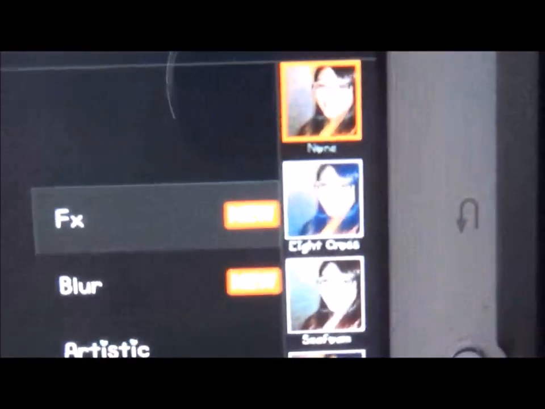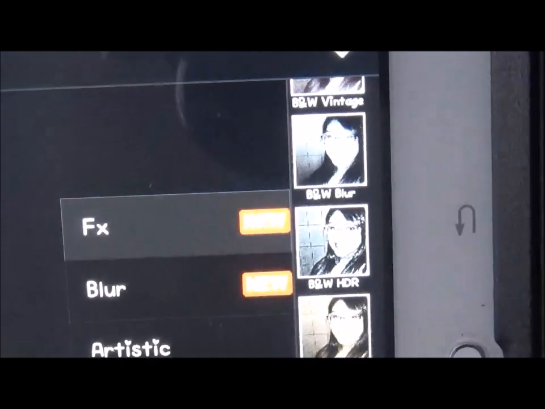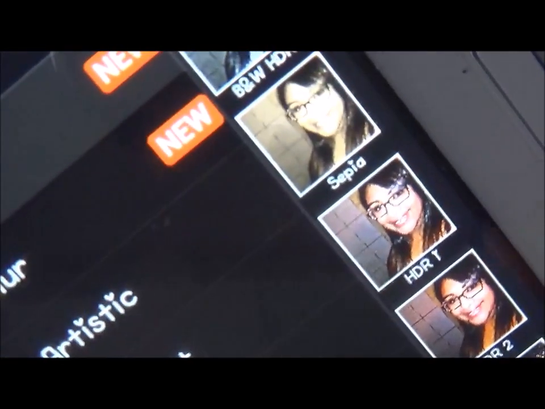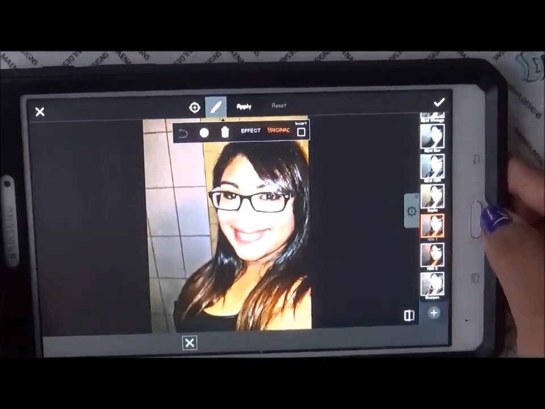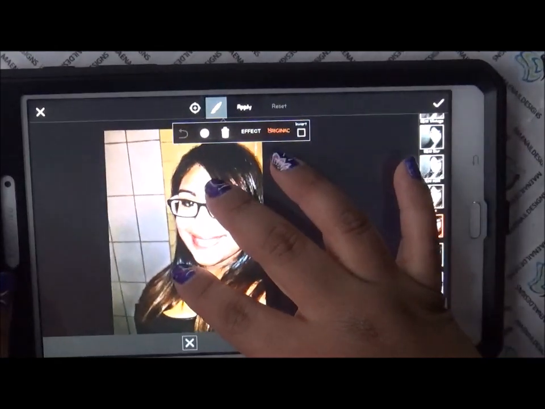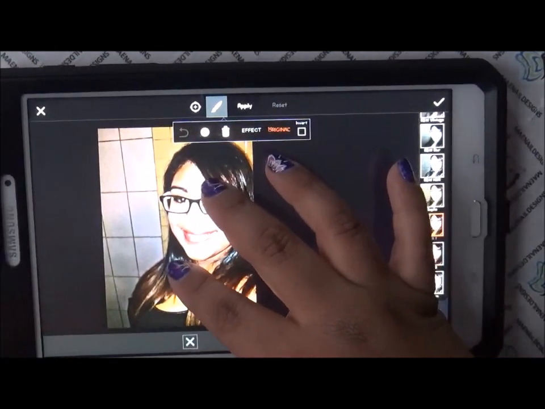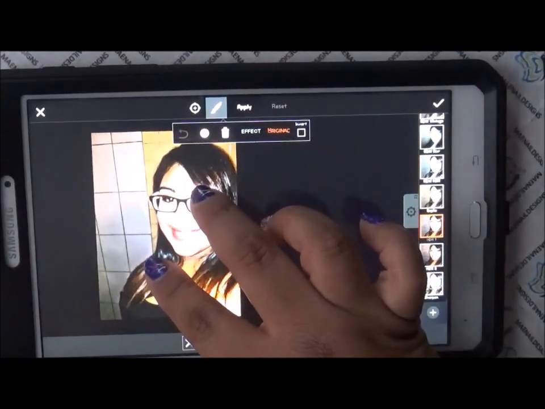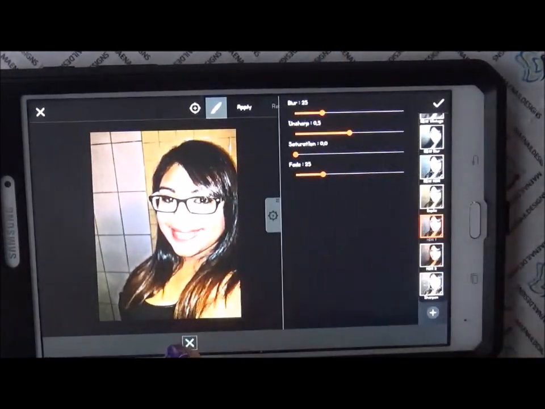From there, stay on FX, the same. Go to HDR1, which is this one right here, and that's how your picture looks. And I'll move it to the side, and the way you move pictures, like pinching it with two fingers, makes it big or small. So I'm moving it to the side while I move that bar.